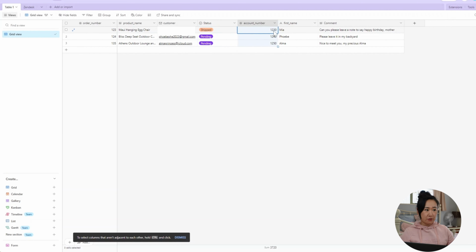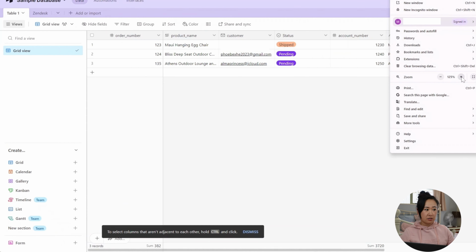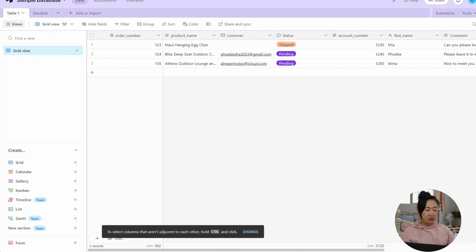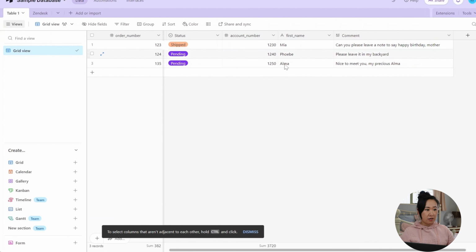And also account numbers. Once again, it's account number, in number format. And the first name of the customer, and also leave a comment. This comment will come in handy in a later demonstration, so we'll leave it for now. I'll just show you a little bit bigger so you can see properly. If you just manually create this Airtable, it doesn't take a lot of time.